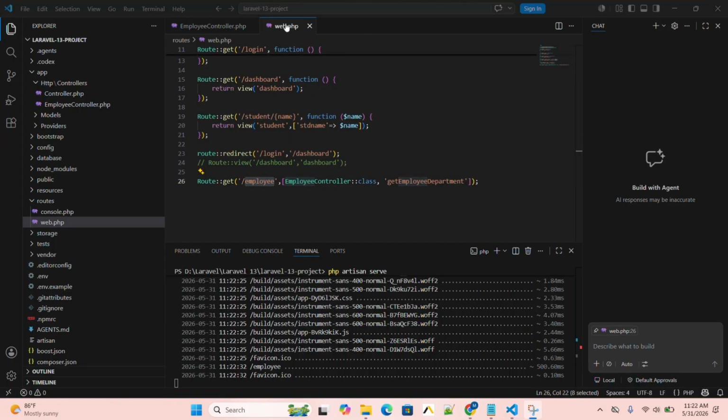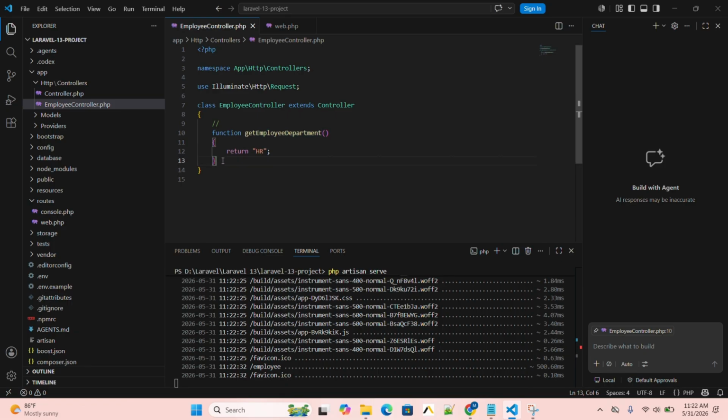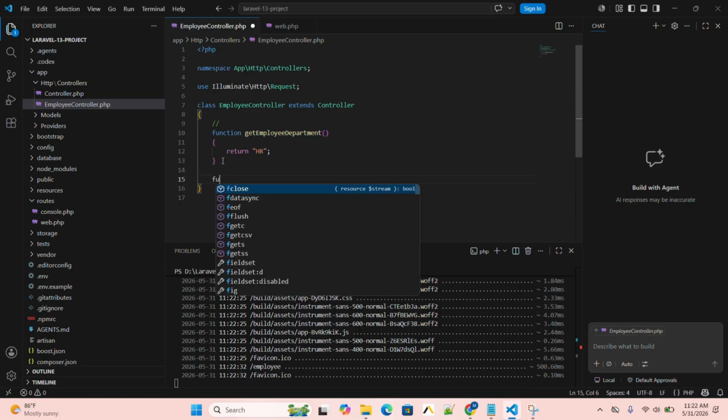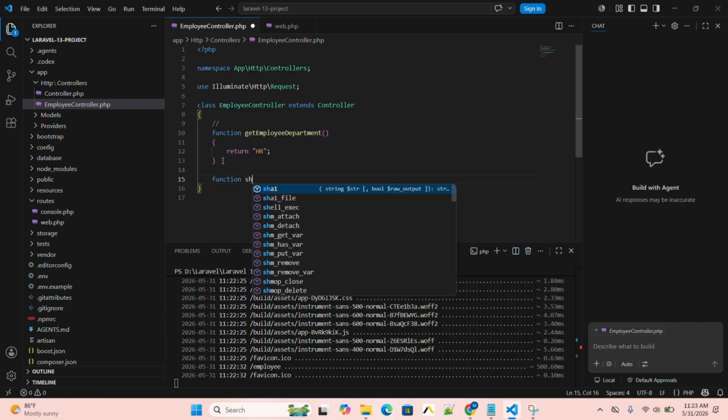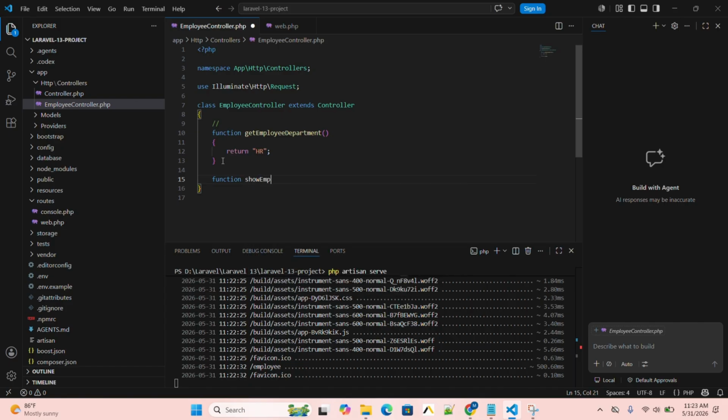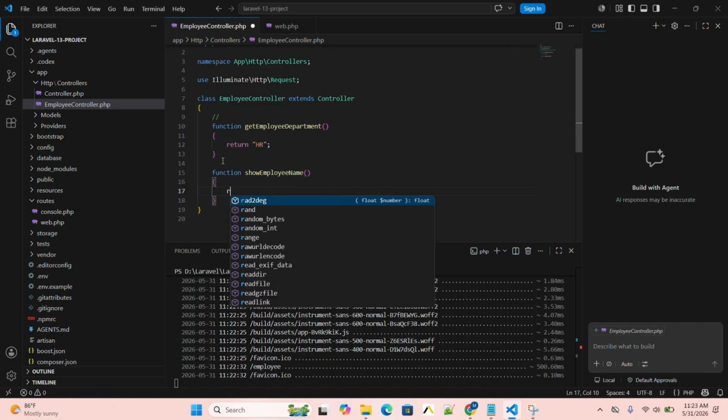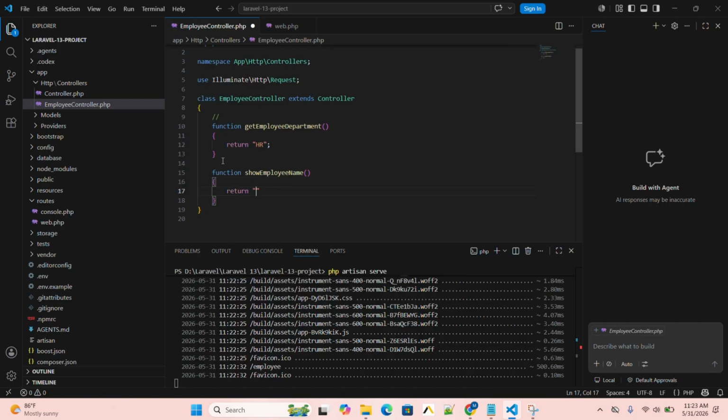Now let's create another method in EmployeeController called showEmployeeName, which will handle route parameters. This function will allow us to receive dynamic data from the URL and use it inside the controller. Now return "Employee name is John". This is just a basic example to test our new controller method before passing dynamic parameters.